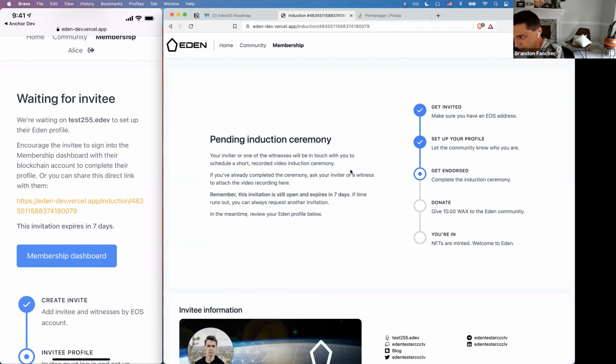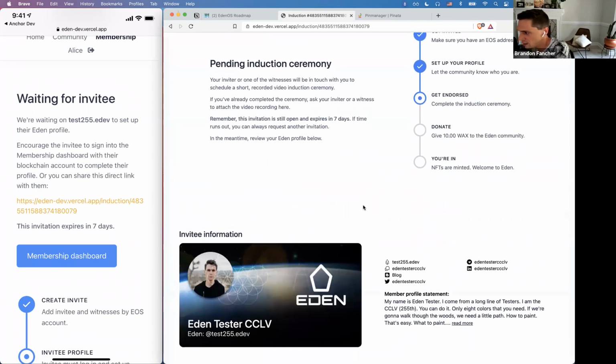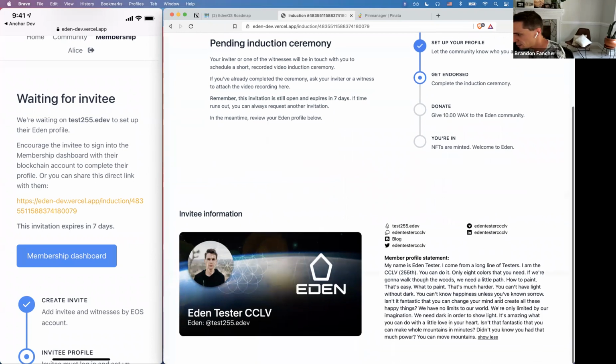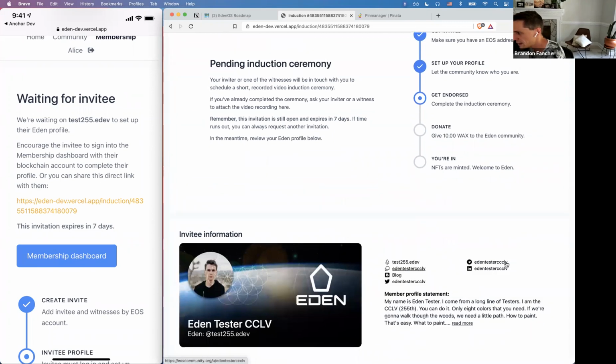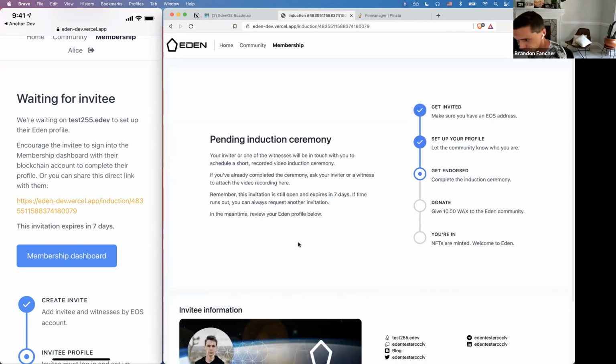Your inviter or one of the witnesses will be in touch. If you've already completed the ceremony, ask your inviter or witness to attach the video recording here. Remember, this invitation is still open and expires in X number of days. That is dynamic. If time runs out, you can always request another invitation. In the meantime, review your Eden profile below. All right, so we've got a preview below here of what their profile is going to look like. We can see their full statement here and all the links.